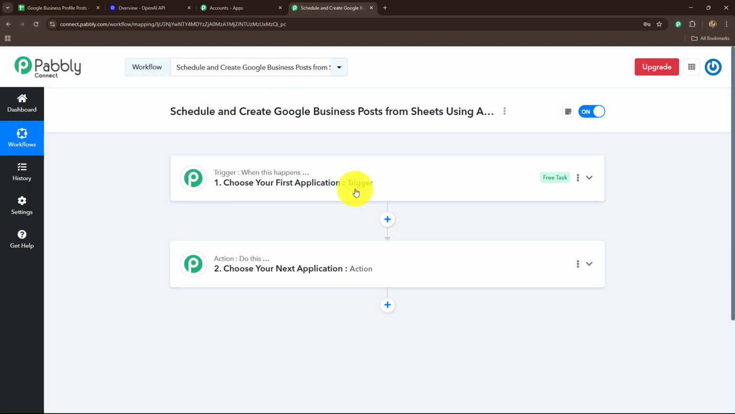For that, here I'm going to take Google Sheets as the trigger and my AI agent, that is OpenAI, in my action step. When we build the connection between these applications, we'll see that the action is going to follow what the trigger commands, because when the trigger happens, that means whenever a new row is added in Google Sheets, then only the content is going to be generated with the help of the AI agent for the post, otherwise not. So after understanding the whole concept of trigger and action, let us start creating this automation step by step.